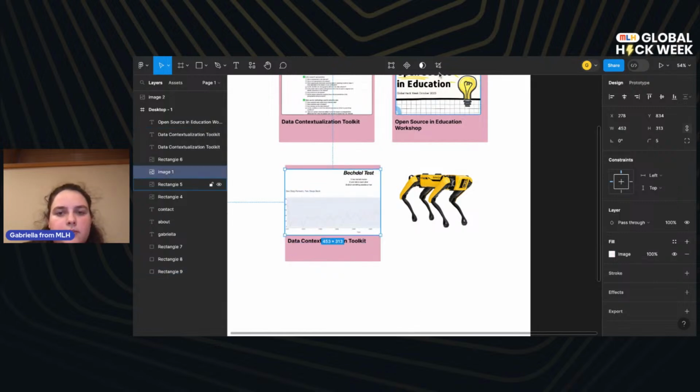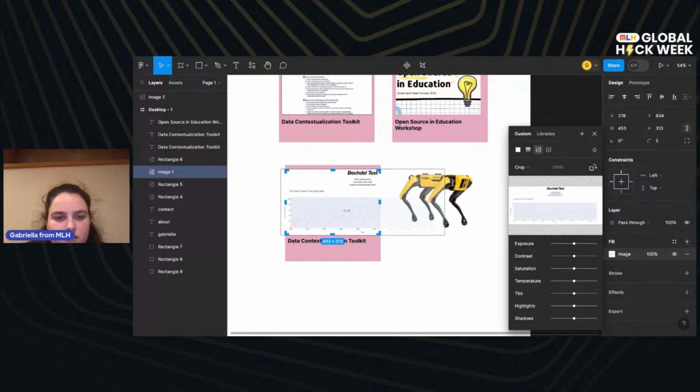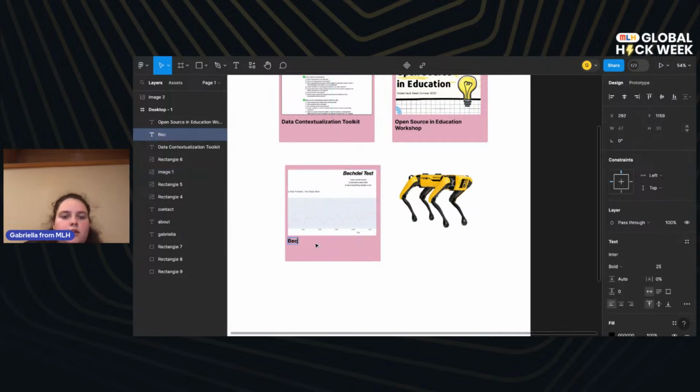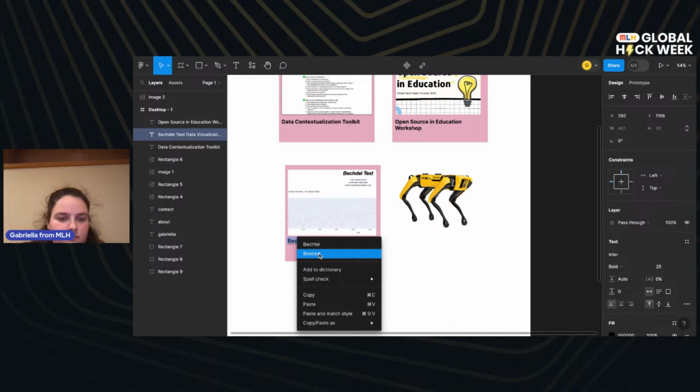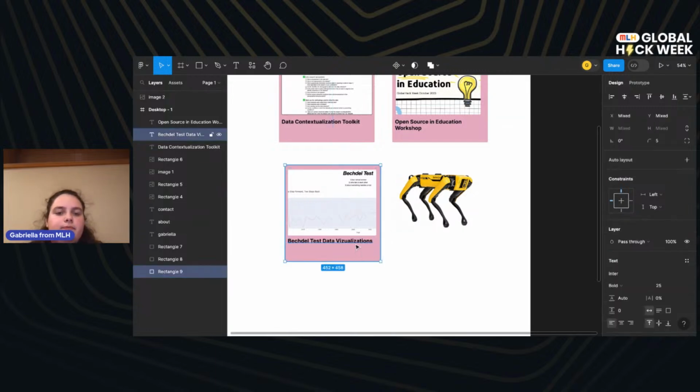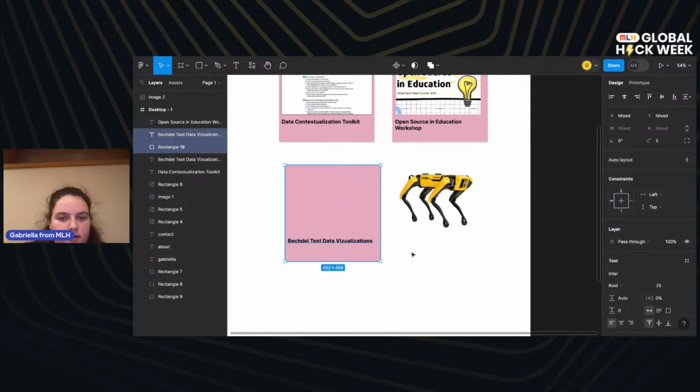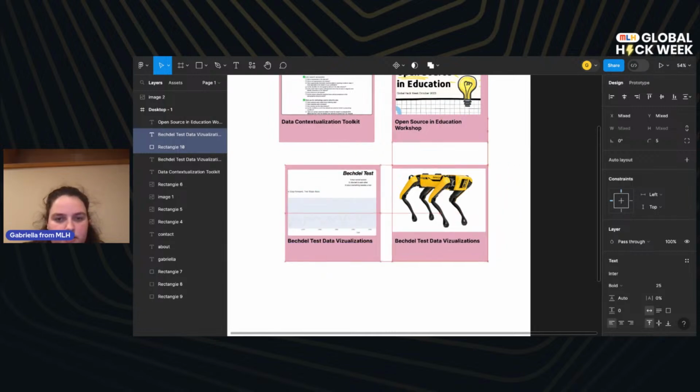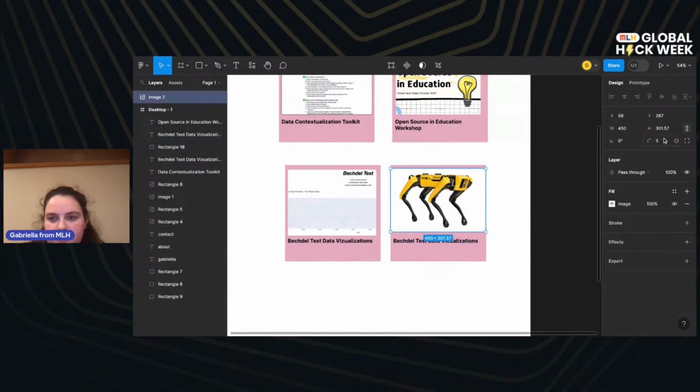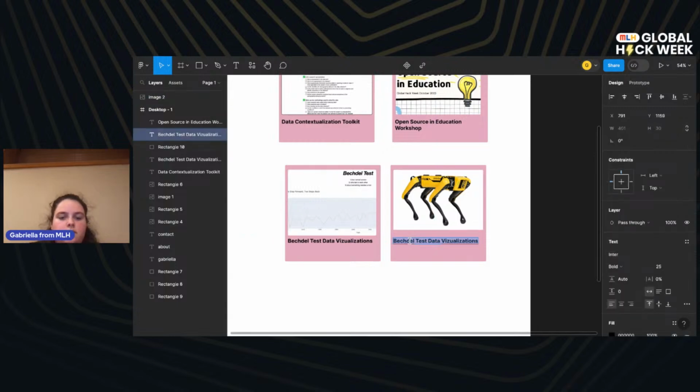So you can see I still need to crop this a little bit. And then I'll center this again. Wonderful. Vector test, data visualizations. Okay. And then finally, over here, I'm gonna make the width of this 425, so it quickly fits in here.